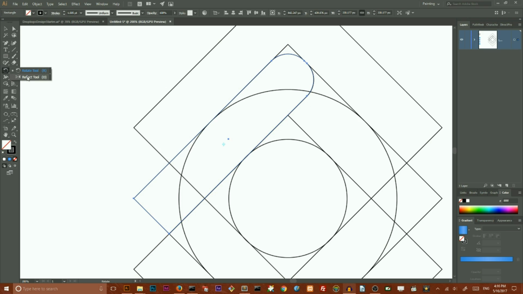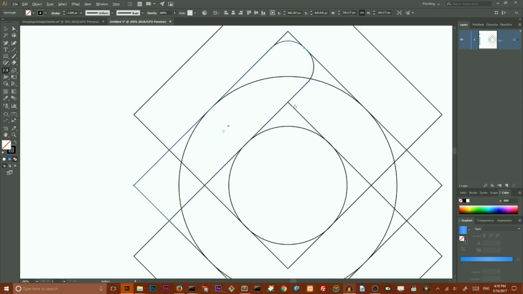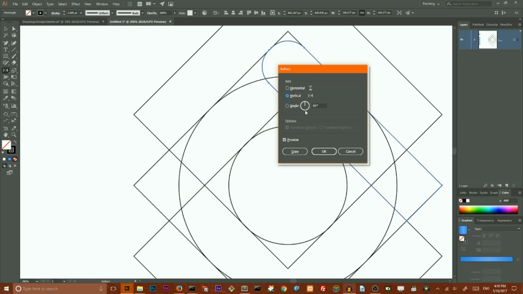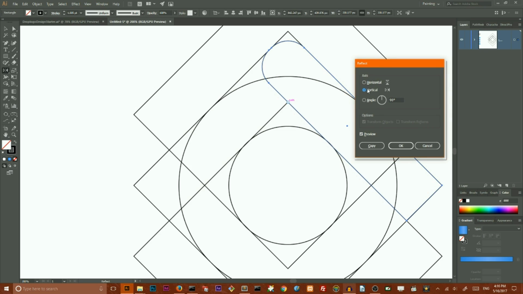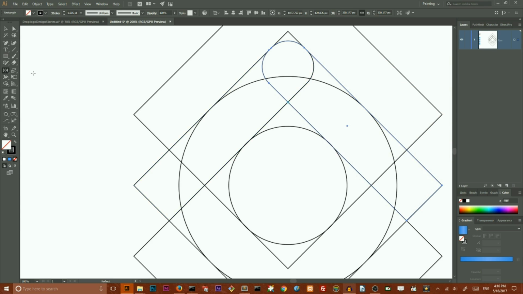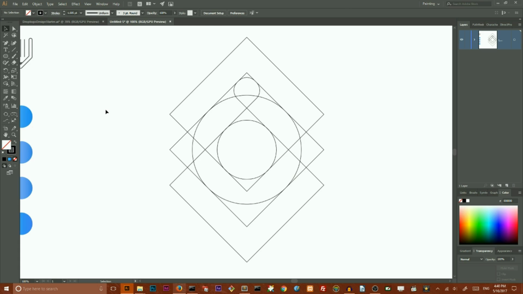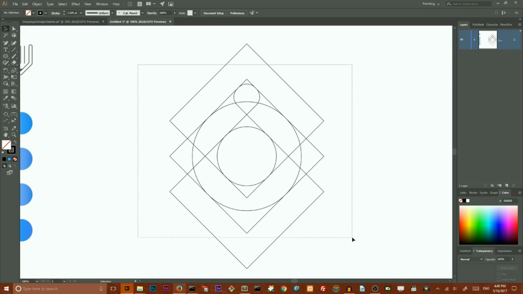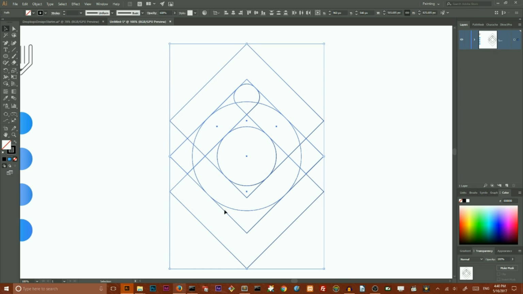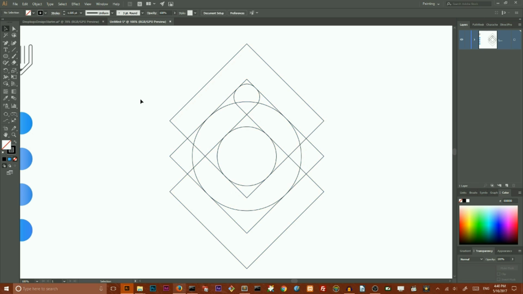Then I want to select this rectangle with the selection tool and go to my reflect tool, or click O on my keyboard, and then holding Alt or Option key, click on the top point of my bottom square, like so. Make sure that you're reflecting around the vertical axis and click copy to produce this result. So we now have this very interesting droplet and a little droplet inside.